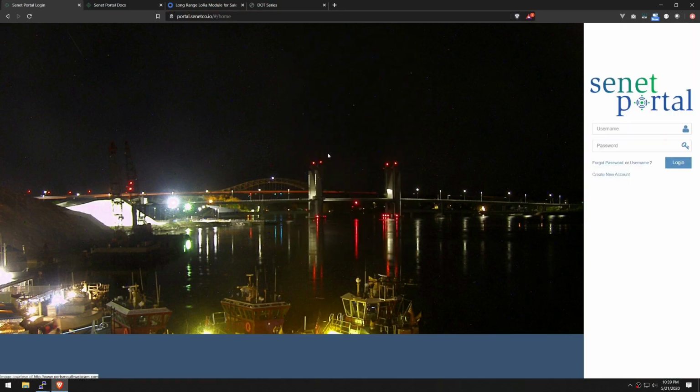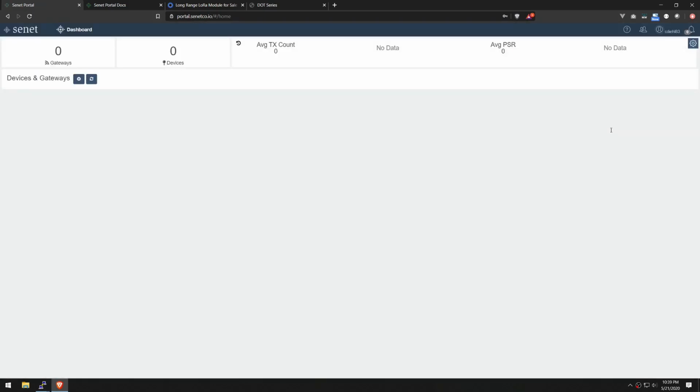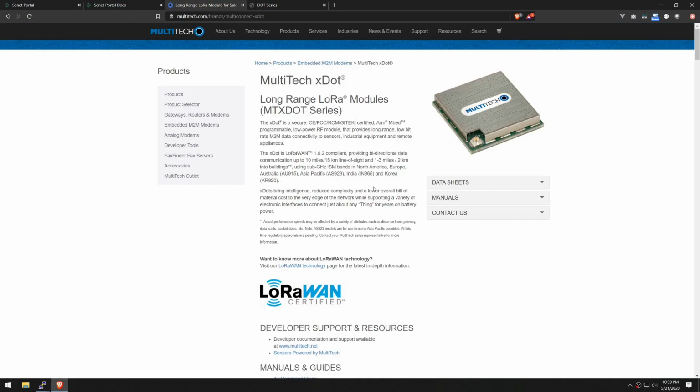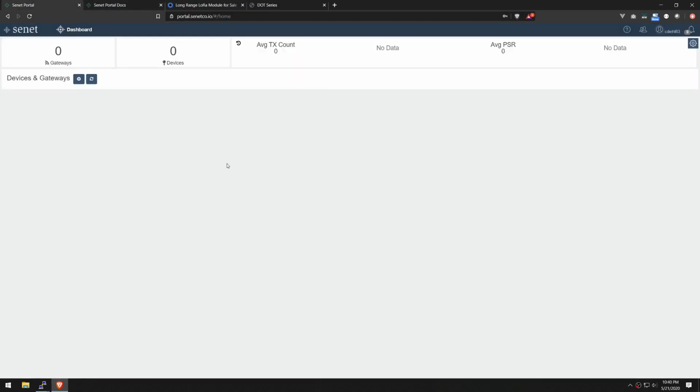So to get started, in this video, I'm going to register a device and have it communicate on the network right away. So I'll just log in to my account here, and this is a fresh account with no devices or gateways onboarded yet. And the device I'm working with today is a Multitech X-Dot. This is a great developer device to get started with. It's very user-friendly, it's LoRaWAN certified, and with a few AT commands, you can configure the device for the Senet network. Back in our dashboard, we'll get the process started by clicking this plus button at the top left.